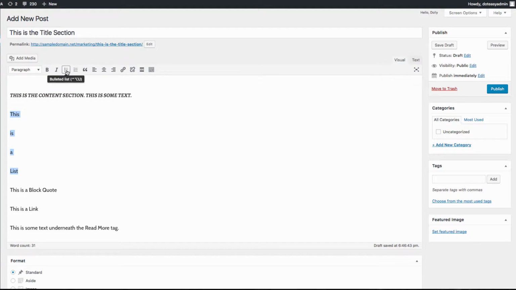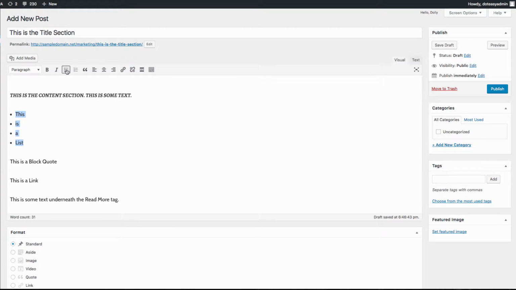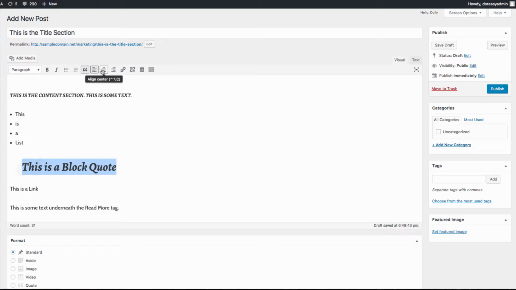You can also create bulleted lists by hitting the bullet list button. Using the block quote button will create a block quote of the highlighted text. You can also choose how to align the text as well, such as left, center, or right.